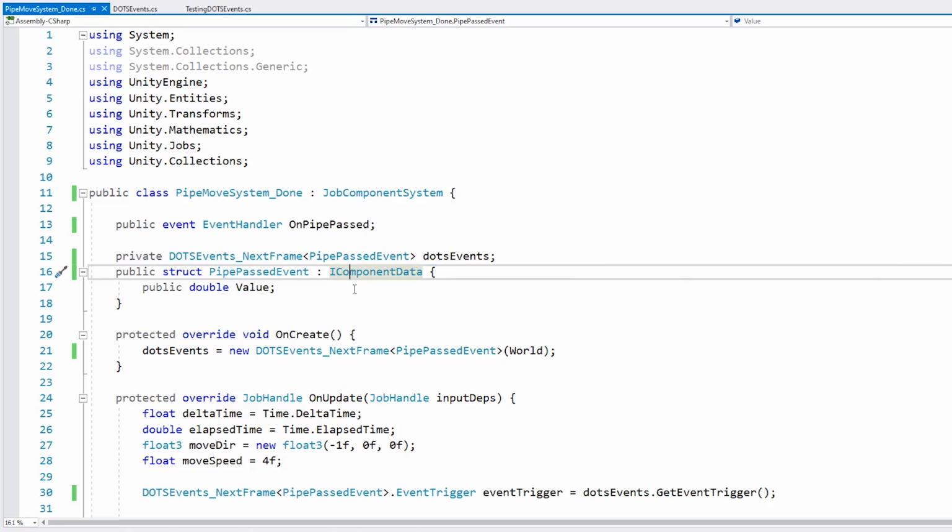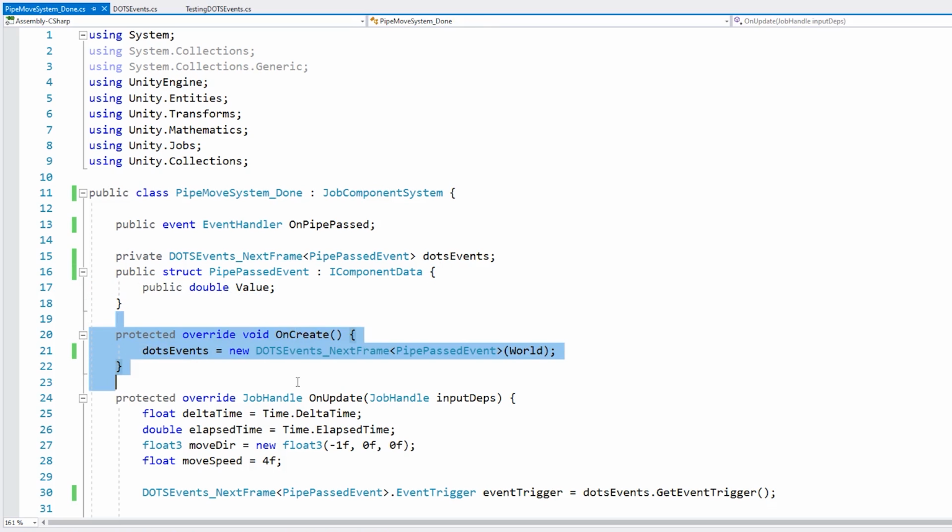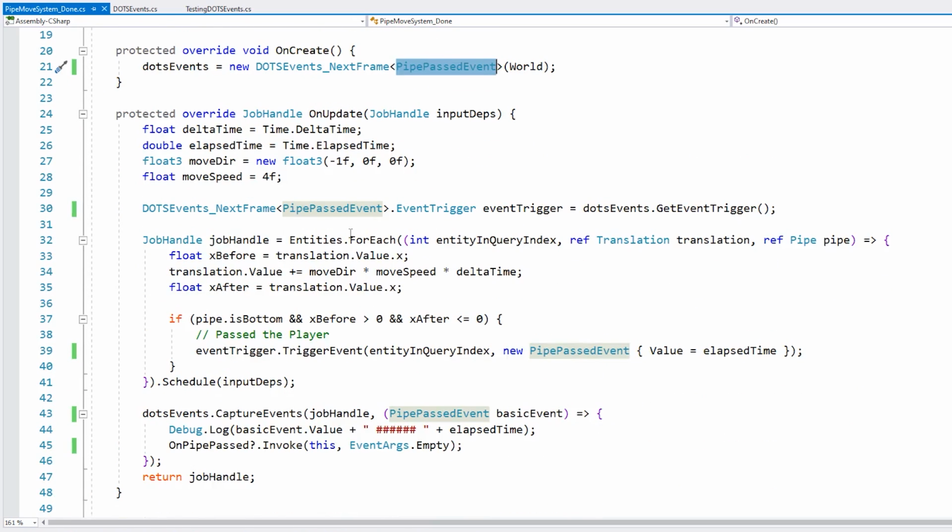Just one thing, the way that I set it up, it is necessary for the component to have at least one field, even if you don't use it. The reason is because later we're doing an IJobForEach, which does not work on empty tag components. So we construct our object using our event component. Then down here we have the normal Entities.ForEach. So before we do that, we go into our .events object in order to get an event trigger.